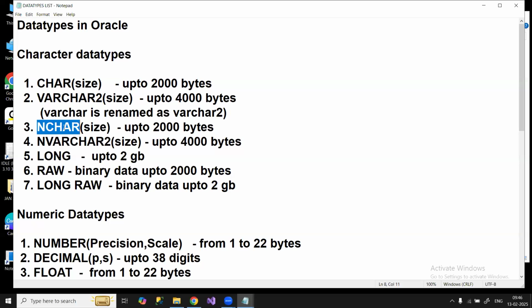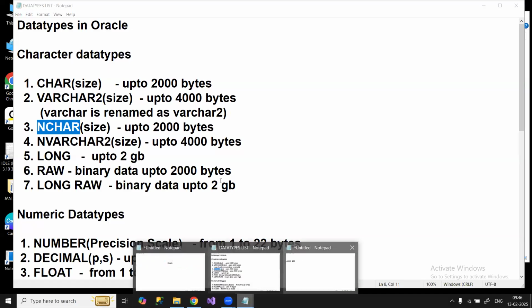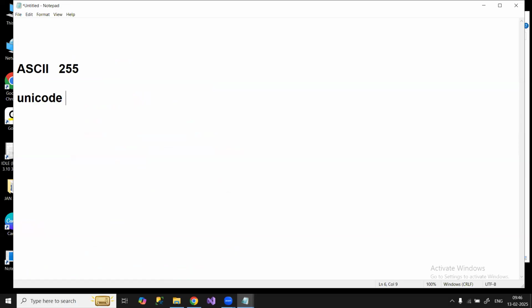NCHAR is there here. NCHAR means native character, or we can say national character set also. NCHAR works with Unicode. Unicode values are up to 65,535. Unicode means it supports English and other popular languages. It supports French, Latin, Greek, Hindi, Telugu, Tamil, all the popular languages.